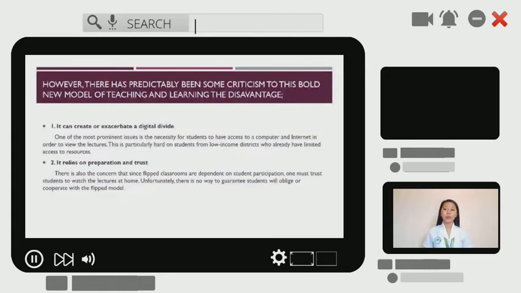Number 2, it relies on preparation and trust. There is also the concern that since flipped classrooms are dependent on students' participation, one must trust students to watch the lectures at home. Unfortunately, there is no way to guarantee students will oblige or cooperate with a flipped model.